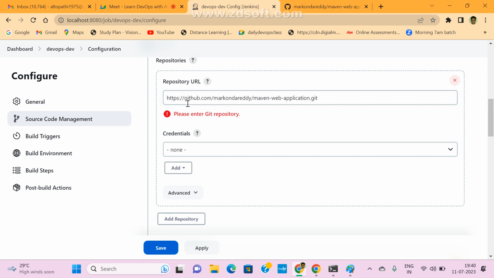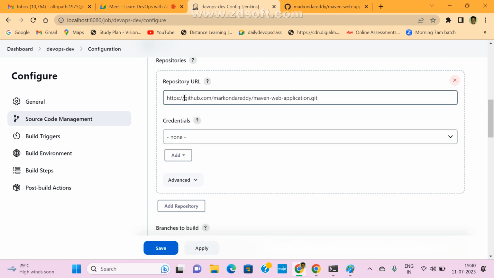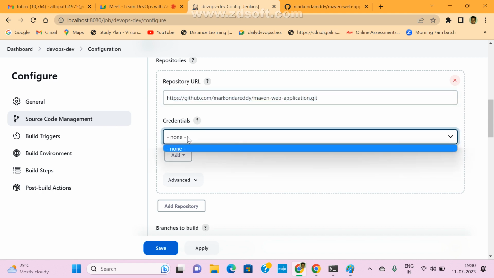So this is my repository URL. Now see here, now the error is gone. Next, credential. As of now this is public, so even if I am not adding it, it will work. But in real time, 100% we are adding credentials. Anyway, if we click on here, it shows none.